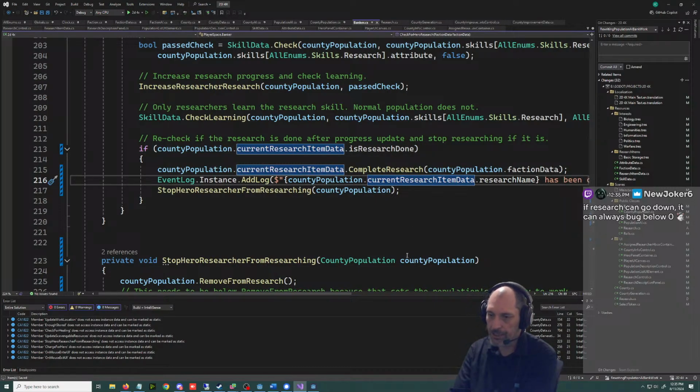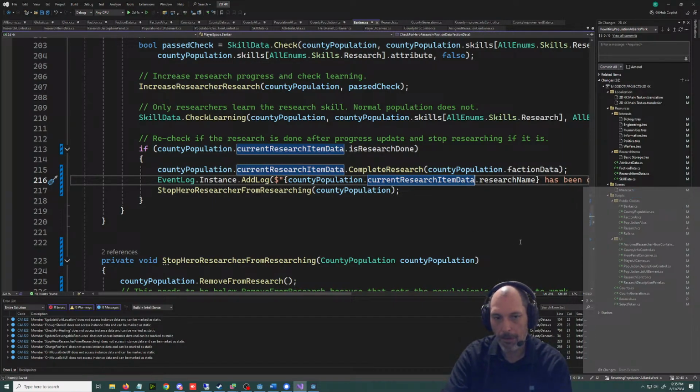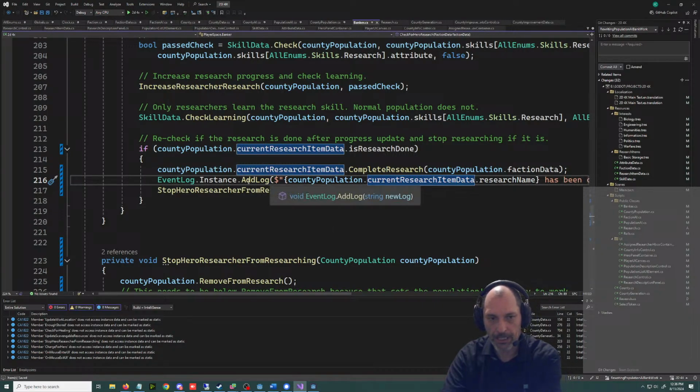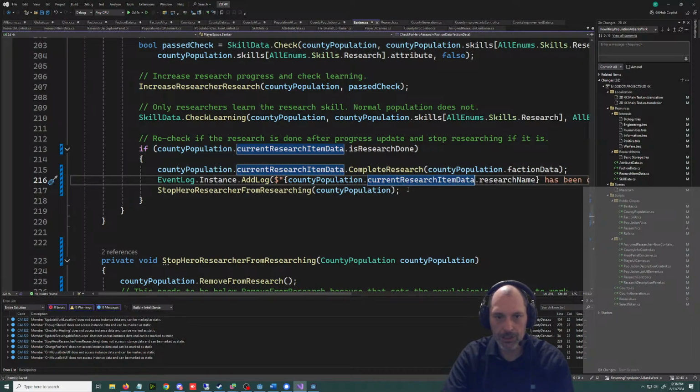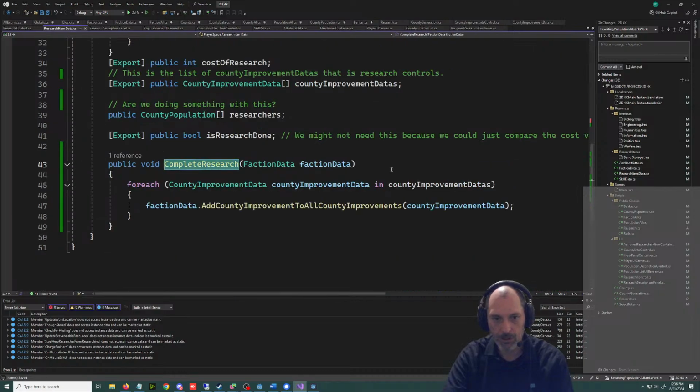Always bug below 0. Yeah, I don't know. Currently, it can't go below, or it can't go down. But I'm thinking maybe in the future I should put that in there. So this is going to complete the research. When we run this, I'm just going to go through this again since I'm all over the place here. County improvement, then it goes through all these and adds it to the thing.